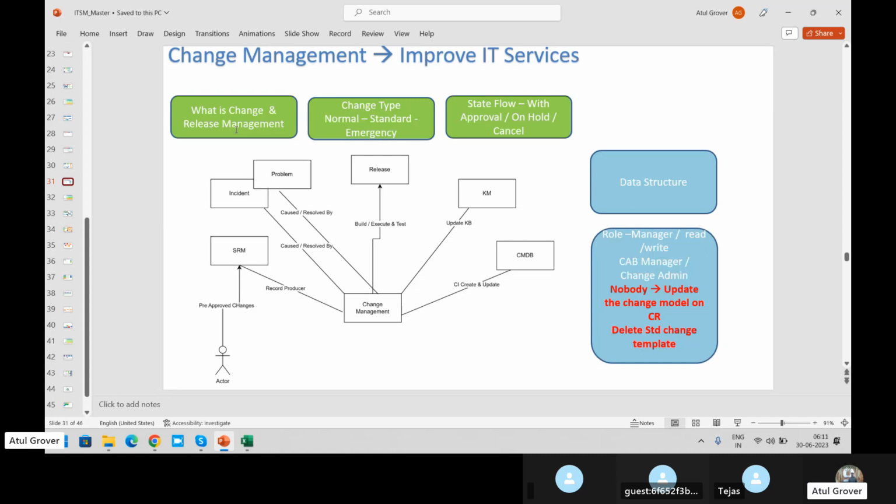Again, there is a very thin line between these two, how to differentiate this part. And there are very few organizations, at least which I saw, using release management to that extent. They said no, we can work on change only. We can use change and we can work on that part. Okay, so this is the difference between release and change.